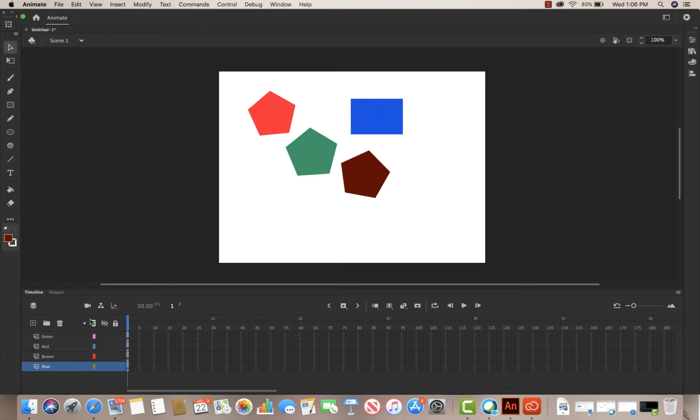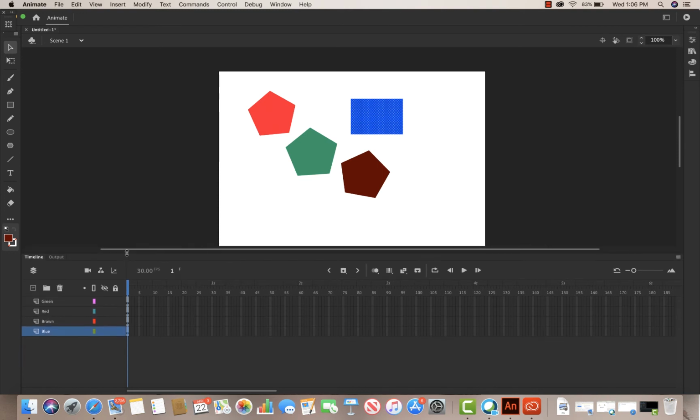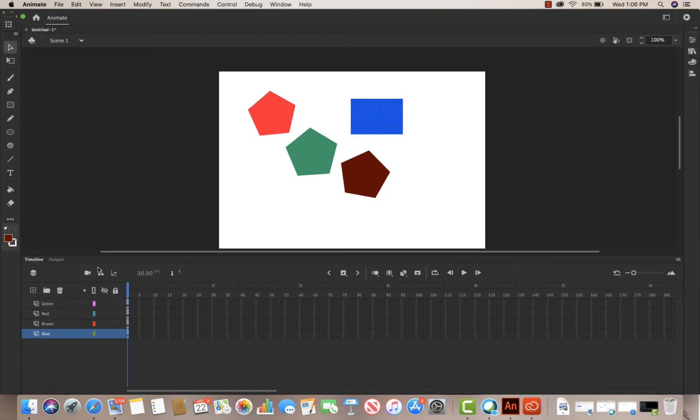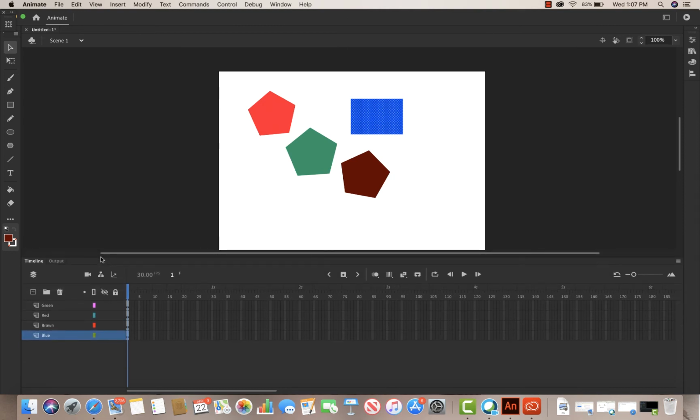Alright, so now we have our layers in order. And if you ran out of space, you can always drag this up so you have a little bit more room. I just came over to where I saw the double arrow appear, and it allows me to drag it. Alright, so now I can see all my layers very nicely.